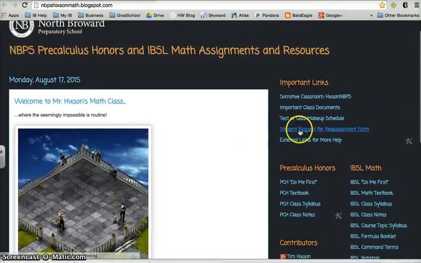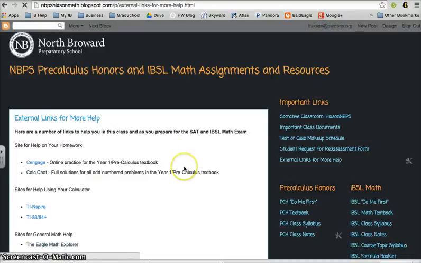The student request for reassessment form, you can print that off and fill it out. It does need to be printed off so that I can write on it, and so that you and your parents can sign it if that's necessary, but I'm sure you'll all do great and you won't need to do any retakes this year. There are also some external links, and I'll click on this and we'll end with this.